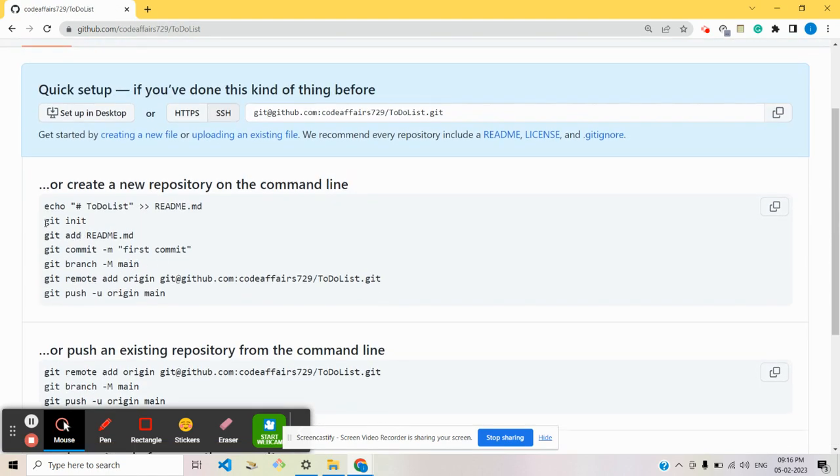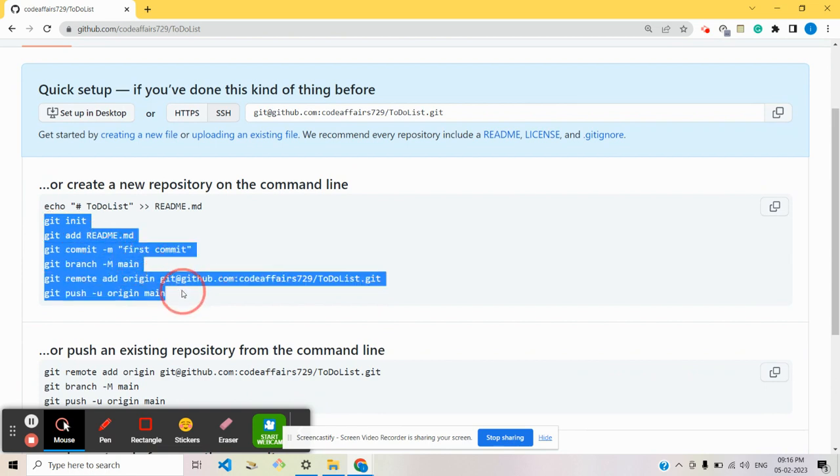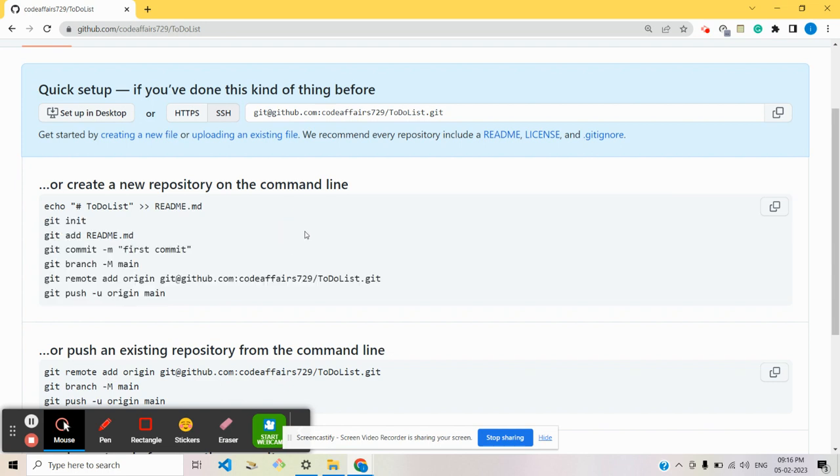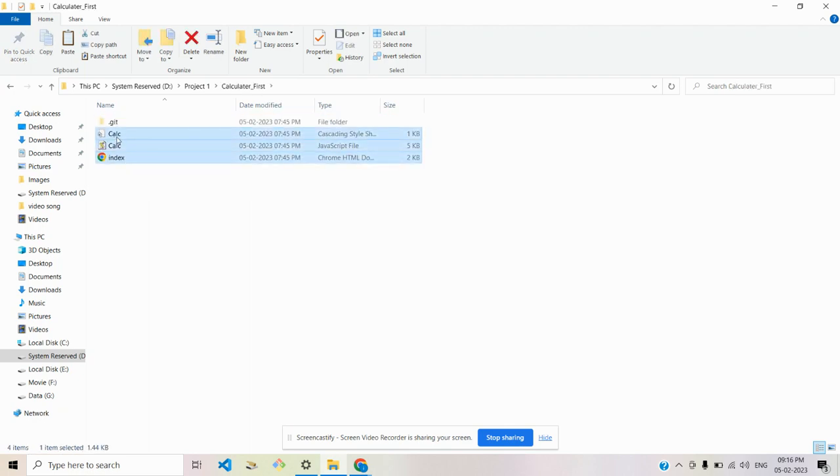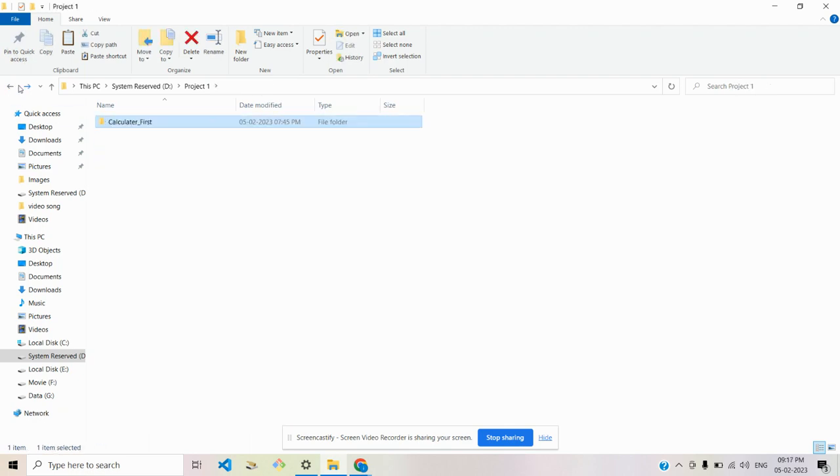Okay. Now you have to copy this command in order to push your project which is present in your local directory. Okay. Let me go to the local directory. Okay, this is our project. We have to push that project into our repository. First, for a dummy, we have made a project. Now this is our to-do list project. We wanted to push this project into GitHub.